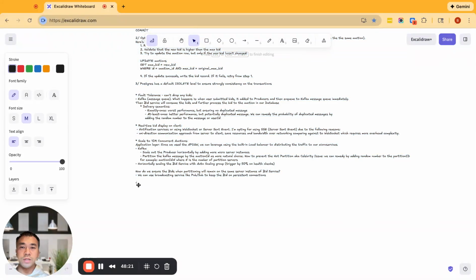Okay, and how do we scale the database? What about the database layer? The database layer, in this case Postgres, right? How do we scale it?